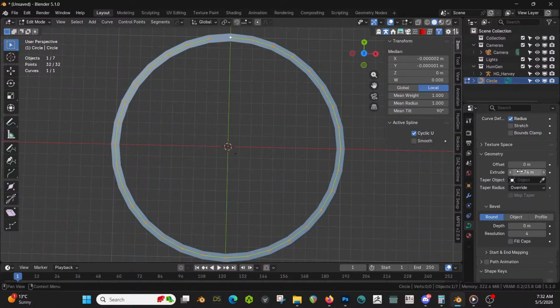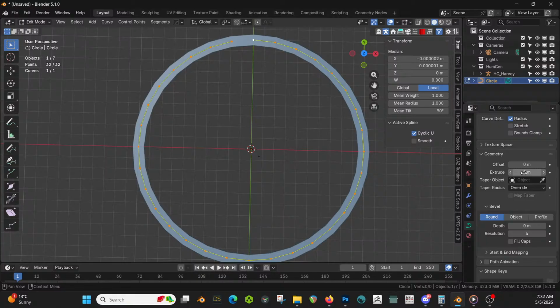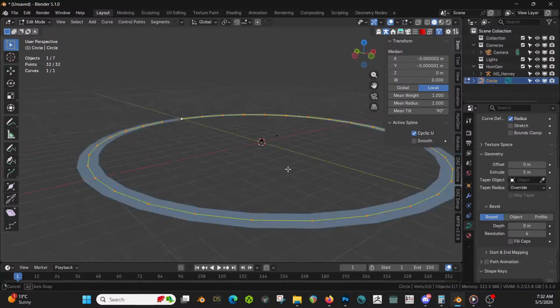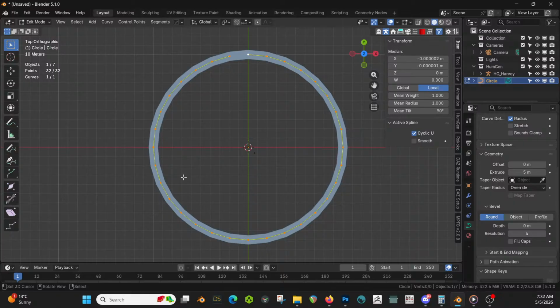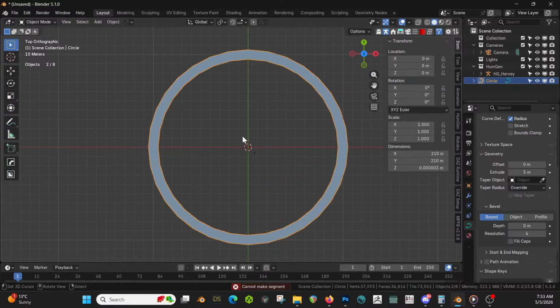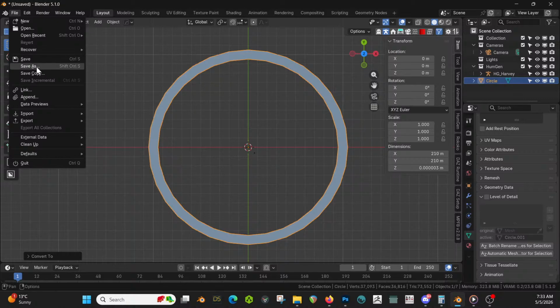So now we have a 7 meter, roughly. Let's take it to 8 meter. An 8 meter circle going around, maybe even 10 meters. Let's do 10 meters. Cool. I can live with that. And can we just connect these? I forget. No, cannot make segments. Doesn't work like that. All right, well, let's just apply it. Convert to mesh. And go ahead and save.